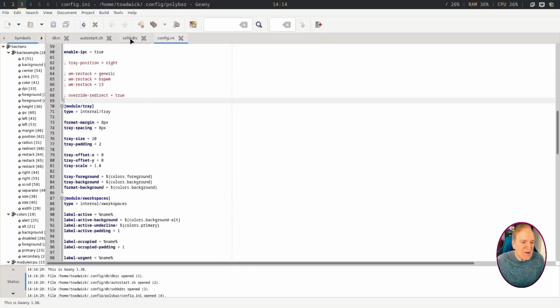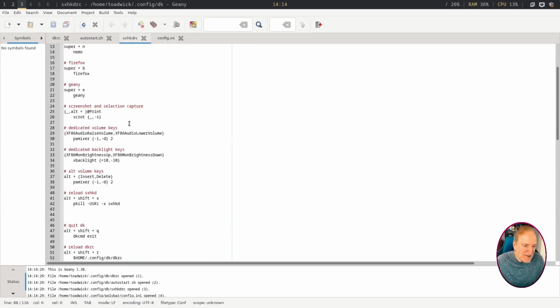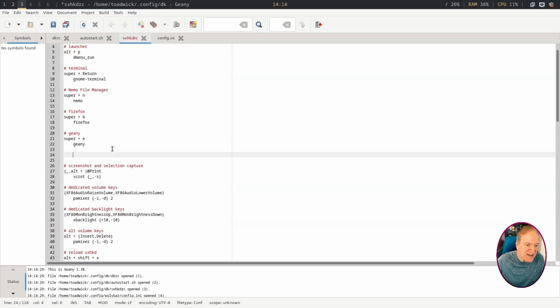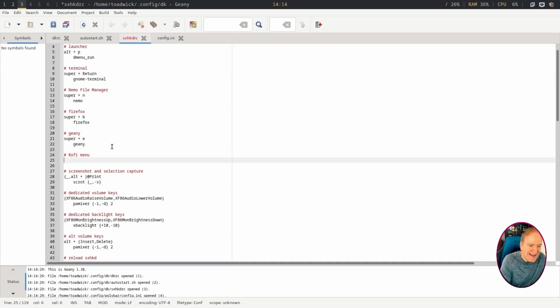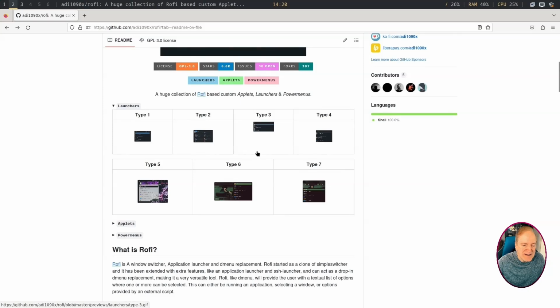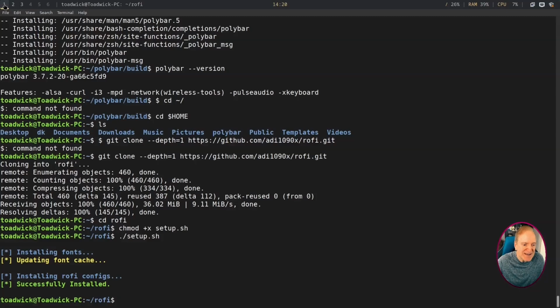Super easy. Open up our editor again in our sxhkdrc file. I'm going to scroll down to where our apps are, and I'm just going to add another one in here for our Rofi menu. So let's do a comment and call it Rofi menu. And let's launch that with Super D. That's what I'm used to. Super plus D. And now we just want to call to our Rofi launcher in our type folder. So type 3 is what I kind of like. It's kind of like a full screen version.